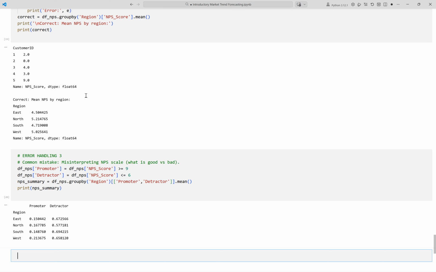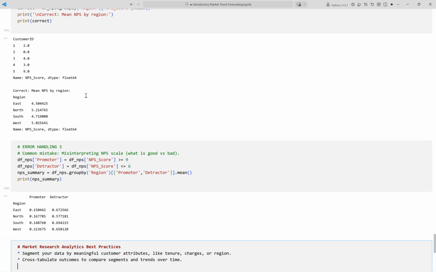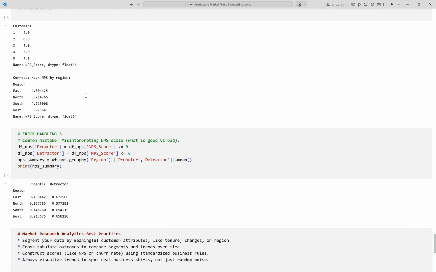Market research analytics best practices. Segment your data by meaningful customer attributes, like tenure, charges, or region. Cross-tabulate outcomes to compare segments and trends over time. Construct scores such as NPS or churn rate using standardized business rules. Always visualize trends to spot real business shifts, not just random noise. Document your assumptions and investigate possible causes behind trend changes. Running the cell now.